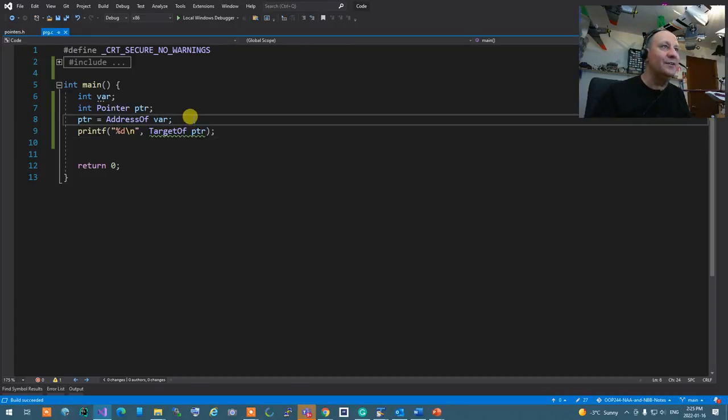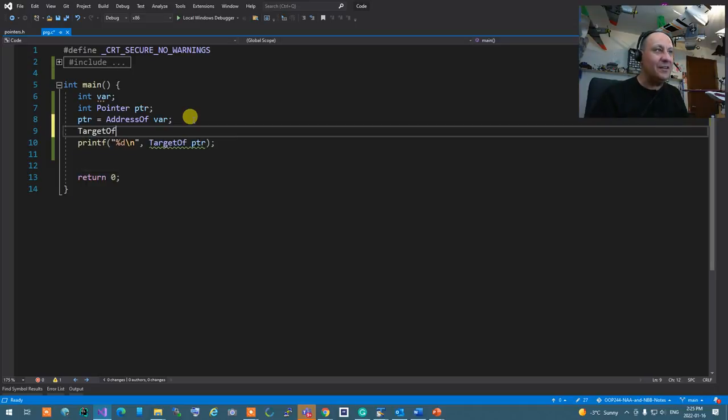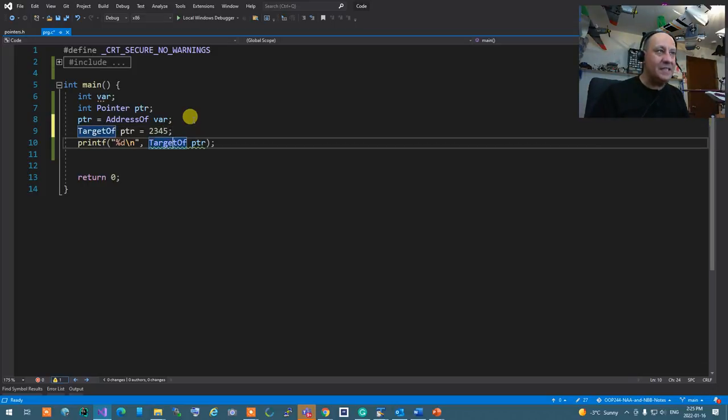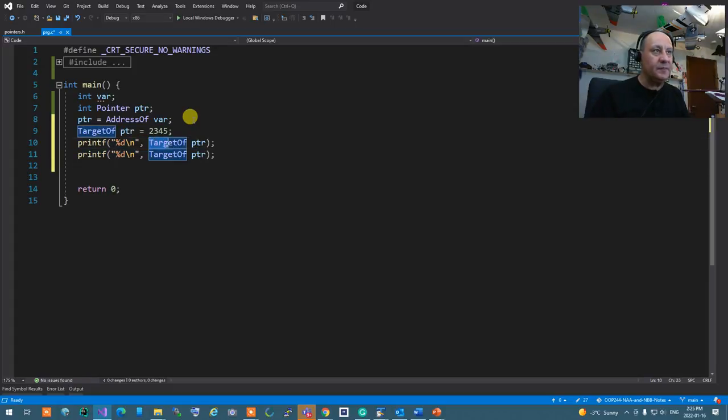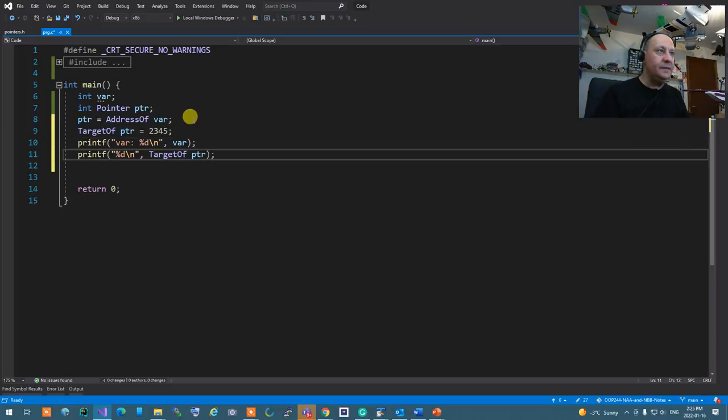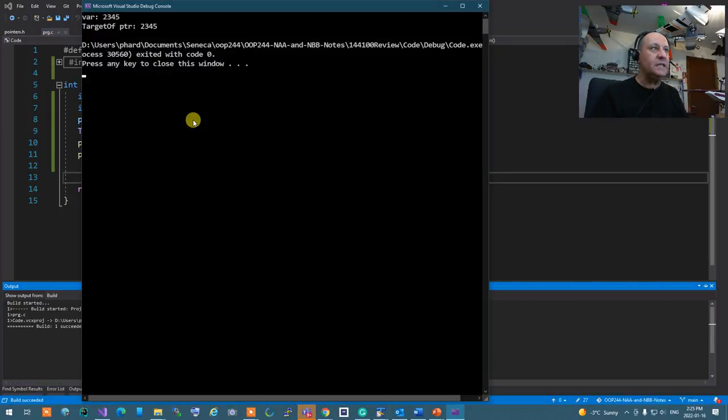I didn't set the value. So I have to say target of PTR is set to 2345, and then I could print either var itself or the target of PTR. So I can say over here var, and or I could say target of PTR. If I printed these two, you would see that I would have 2345 in both scenarios.